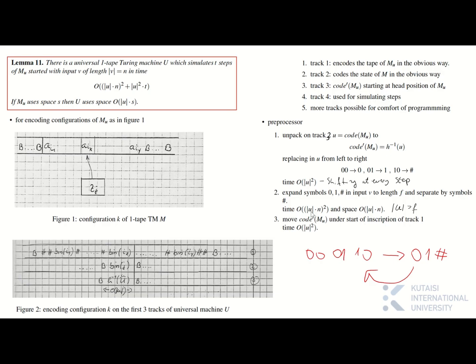So it will be U times n squared, and the space that I need is F times n. So if I expand n times n entries up to F, the space I need is F times n. So the space will be, again, I substitute U for F, and I take U times n. And then what I do is I have to just move code down exactly. So I have to move the code of MU, which is on track 3 here, the actual explanation of U, under the encryption of track 1.